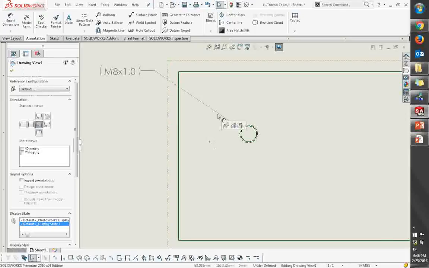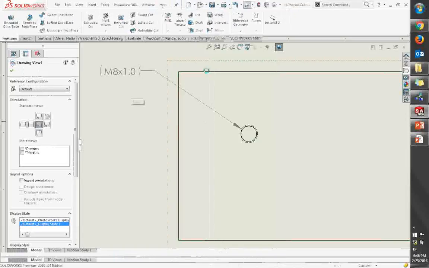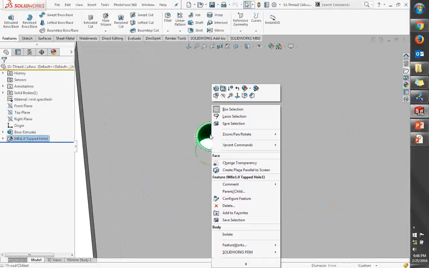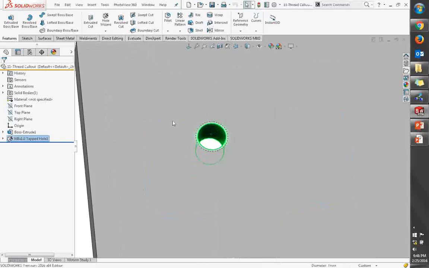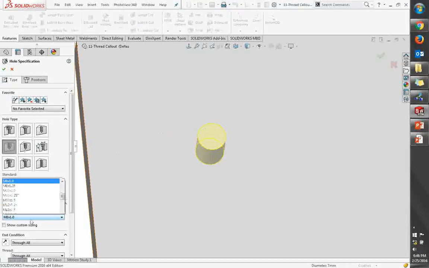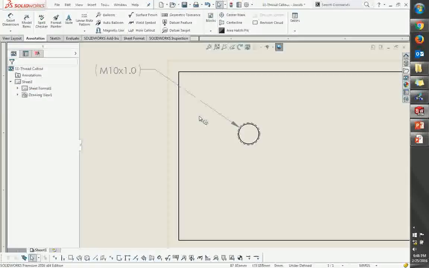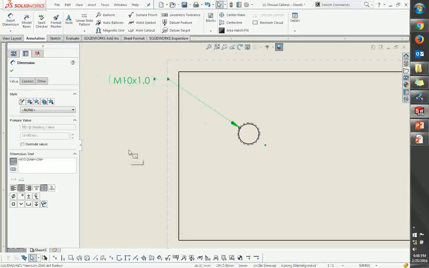So if I go back, right click, open the part up, and change that out. Make it an M10. Say OK to it, go back. We can see that the note has already updated for us.